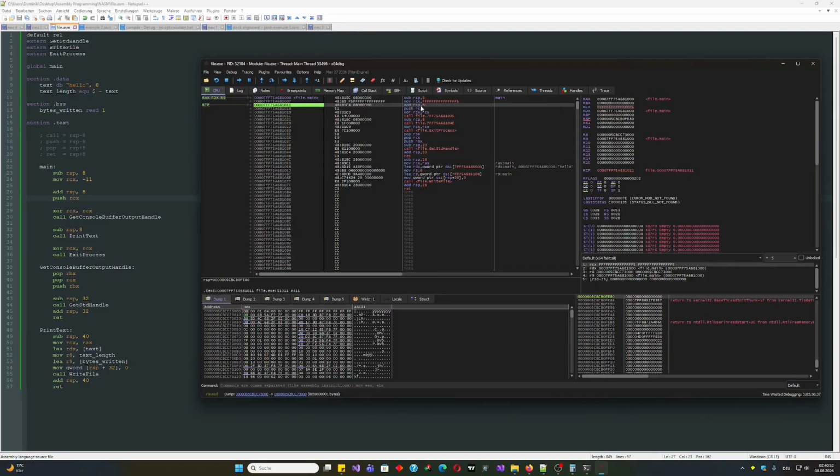The next instruction is add RSP, that will increase the RSP by 8. If we wouldn't increase the RSP by 8 at this point, then after executing push RCX, we would decrease the RSP by 8, and then the stack would not be aligned anymore.